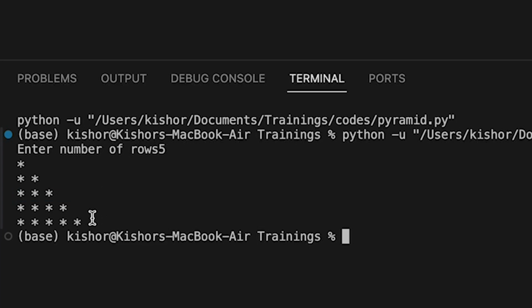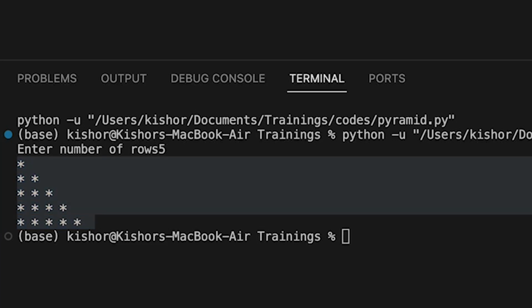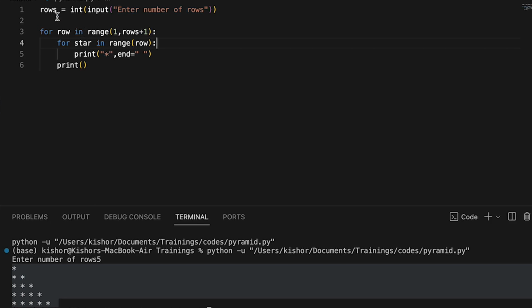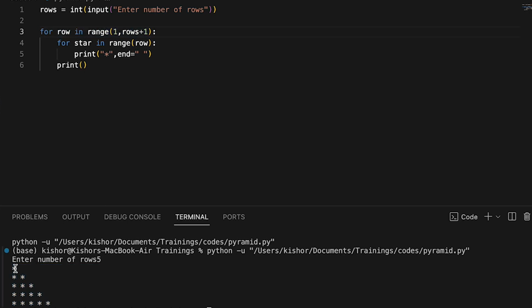Okay, let's understand this output and the code first. For each row I have used one loop. That means there are five rows. For printing a star, for the first row I want to print only 1 star, so in row I have the value 1, so this loop will be executed only once. For the second line this loop will be executed twice. For the third line this loop is executed 3 times. In this way I have printed the stars, and after each star I have given a space. I hope this is clear to you.